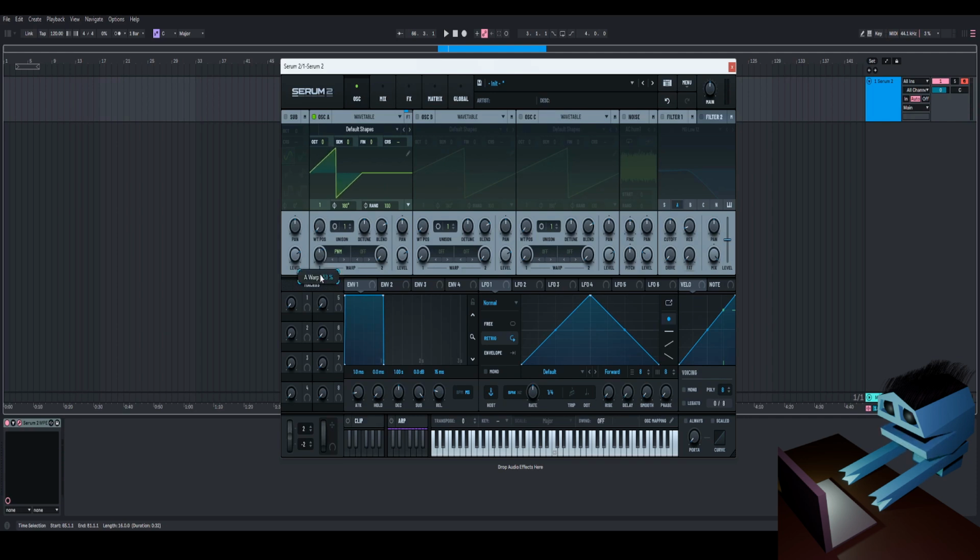Then we have pulse width modulation. I'll probably be using this for retro sounds. And then with a square wave. Pretty nice. And then asymmetric plus.